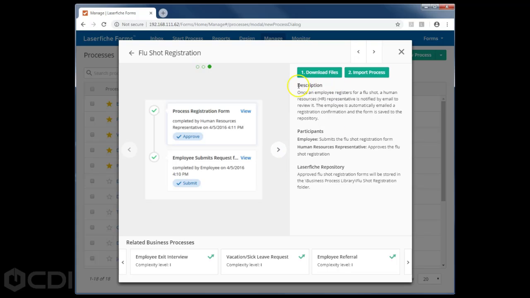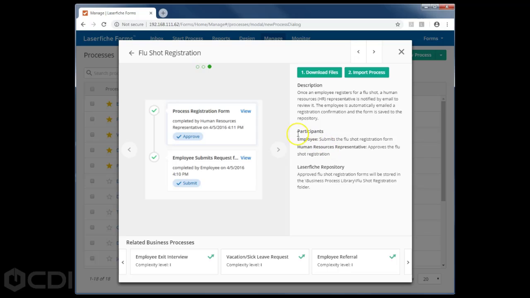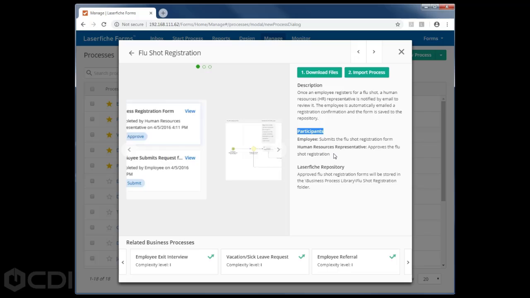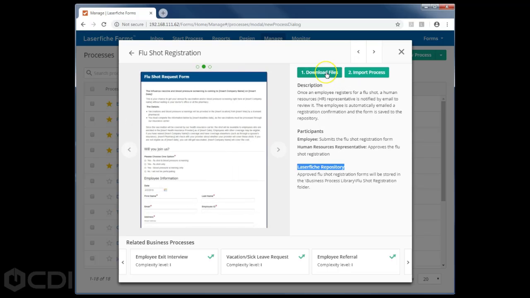On the right-hand side, we get a description of the process itself. It'll tell us how many participants are in this particular forms process, and if it has any submissions to the Laserfiche repository, it'll tell us about that as well. You'll notice two green buttons up at the top. We can import the process altogether, but we also should check to make sure that there aren't any workflows or briefcases to set up prior to building this form.